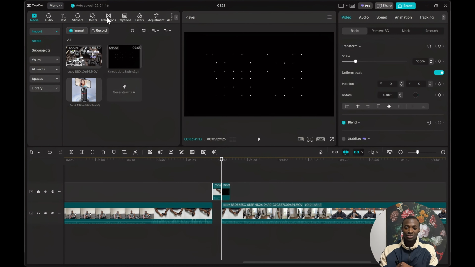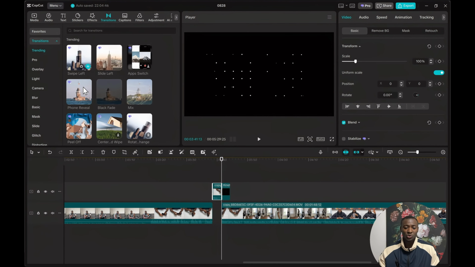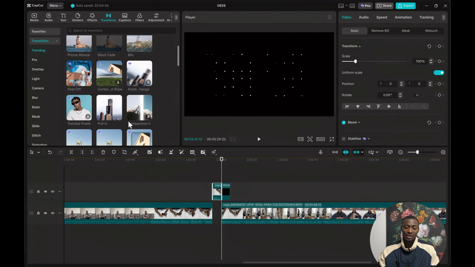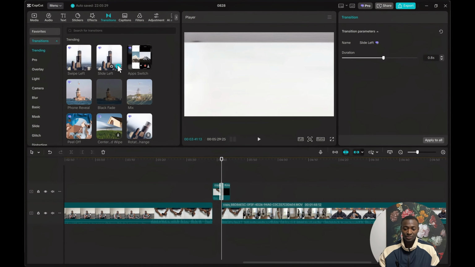Now just go ahead and click on transitions. Now in transitions, you can go ahead and choose whatever transitions suit your editing style. As you can see, there are so many of them here, and they also offer some free transitions as well. But for this one, we are going to go with slide left. So it should look like this.